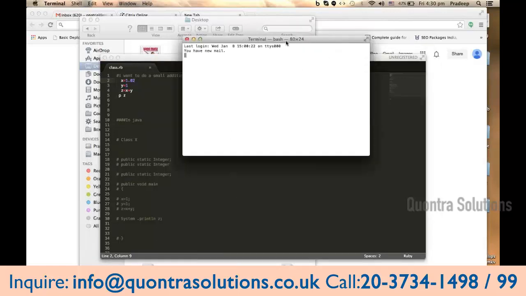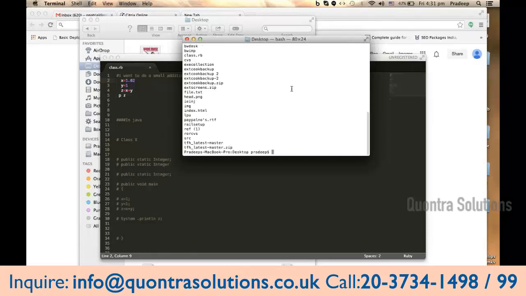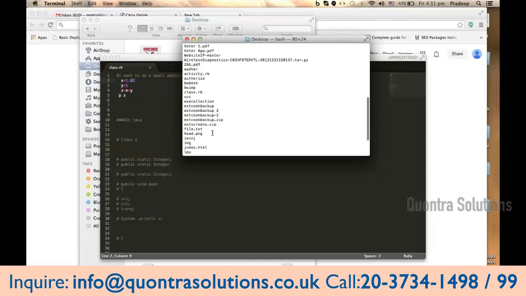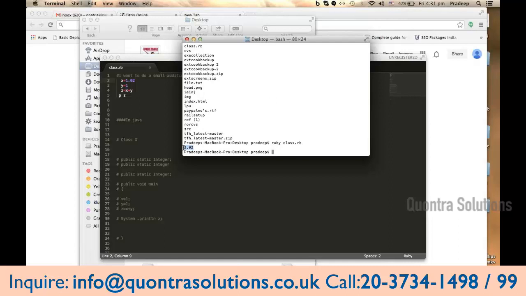In order to run this program, in Java you need to compile and then execute the programs, right? Ruby is basically an interpreted language, so you need not compile anything. I'm just navigating to the desktop here, and let me check. Okay, this is the file here. As I said, Ruby files have the extension .rb. In order to run this program, I just need to run ruby space class.rb. Here it gives you the output directly.